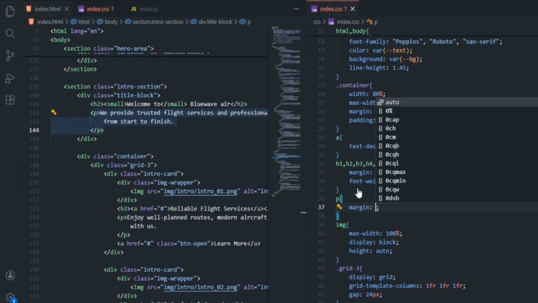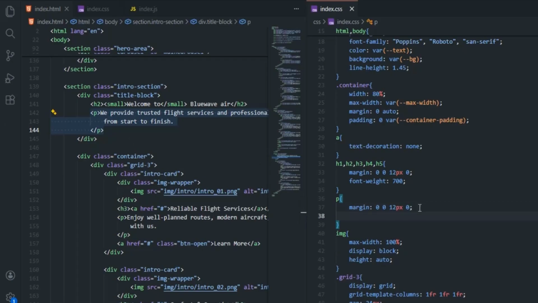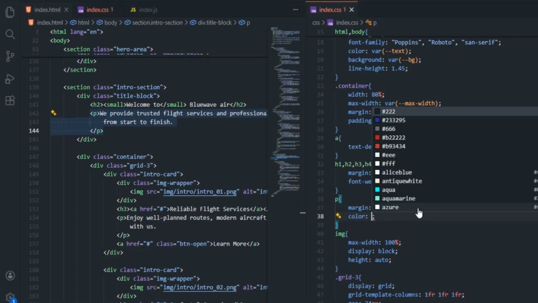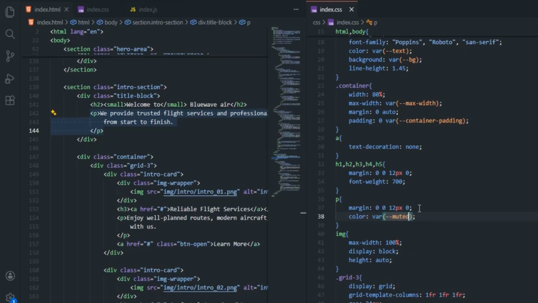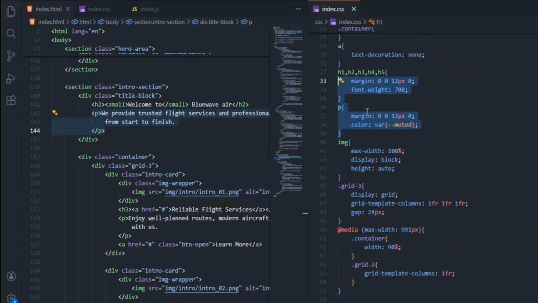And the top will be 0, the right will be 0, the bottom will be 12 px, and then the left will be 0 as well. This time around for the P, we're giving it a color. And then the color value will take a global variable called muted. And that is all we want to apply in this top area.